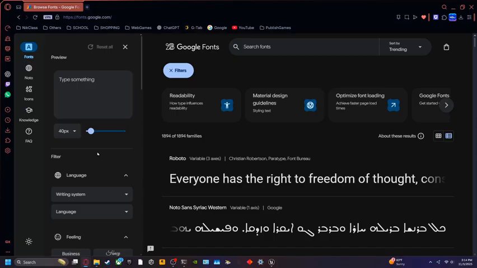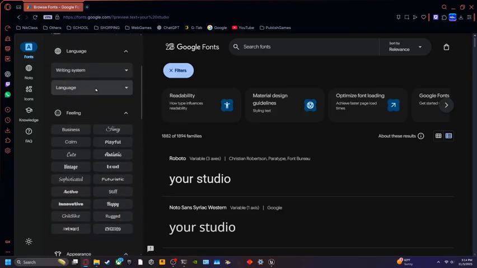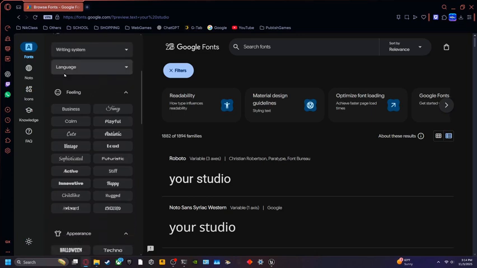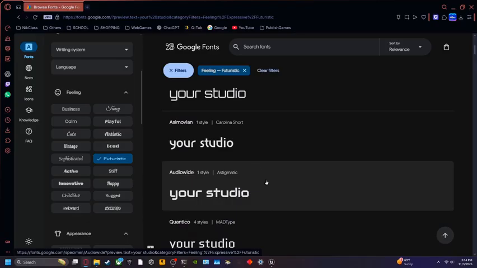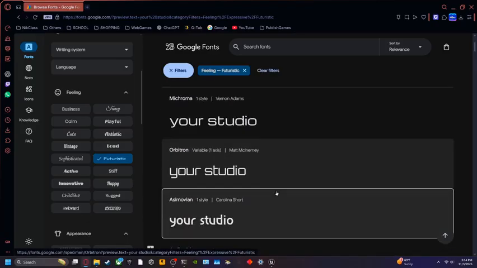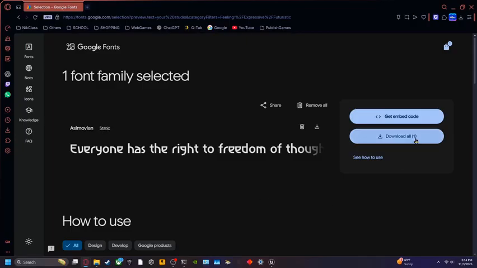So we're going to put your studio, and they have a whole bunch of styles to select from. Me, I'm gonna choose futuristic. I'm gonna find one that I like. You're gonna click it. You're gonna then select get font, and then you're gonna click download.